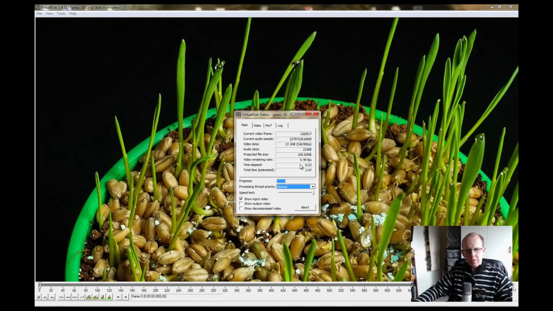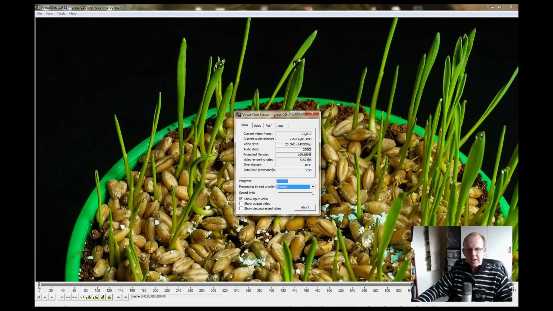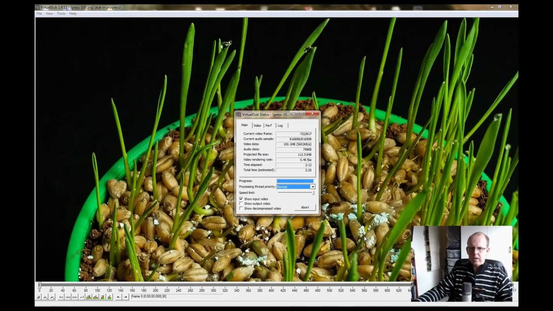The previous video was rendering at 8.8 frames. This one is rendering at 5.5 frames. You can see the filter does make it a little bit slower at exporting. Okay, now this video is almost done. As you can see, it took almost 2.5 minutes to export the one with the deflicker filter enabled.